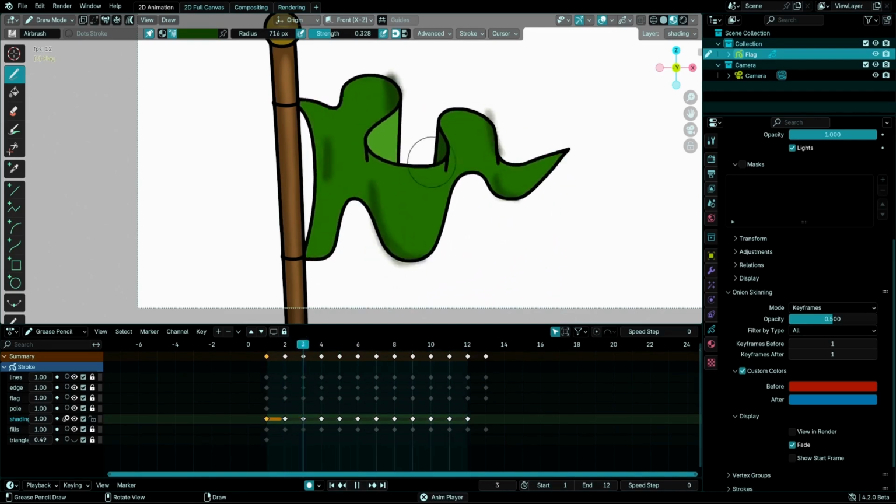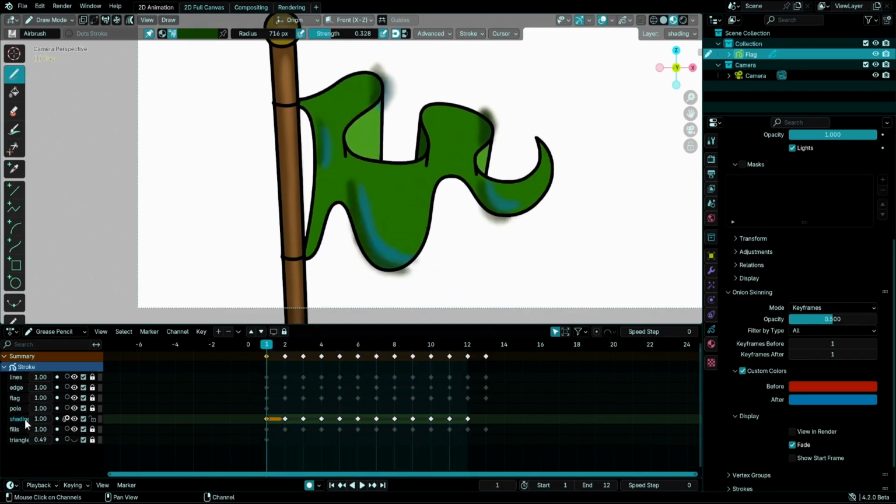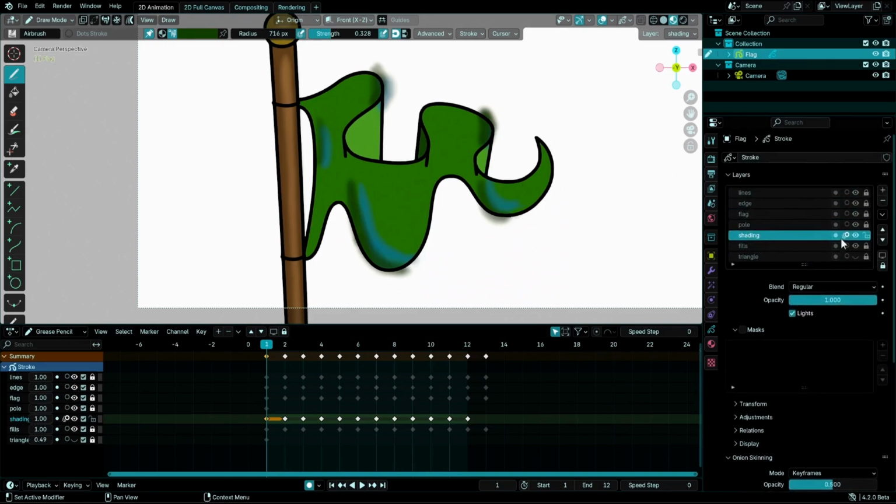And for the spill-in here, with the shading layer selected, you can go here and enable masking. And then under masks here, you choose the fills layer as the mask, and now the fills are hiding the extra strokes that we have outside of the flag. Just so you know, you can also invert your mask here, and now it does the opposite.